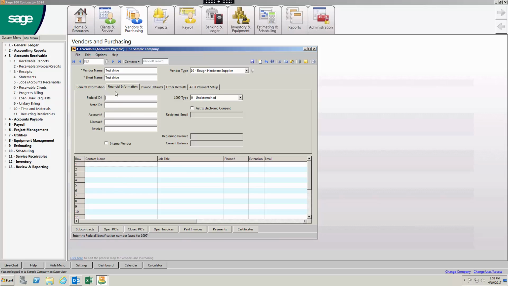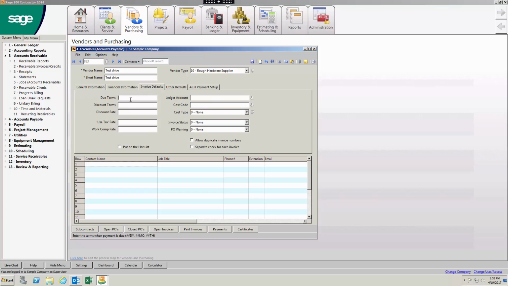Next tab, financial: federal ID, state ID, what their account number is, 1099. What are the due terms? What are the discount terms, if there are any? If this is always material, I can have it default to GL code. And if it's always going to go to cost code rough hardware and it's always going to be material, I can have all that defaulted in. And then we'll just make this always go into open. And we want to warn if there's no PO, okay?